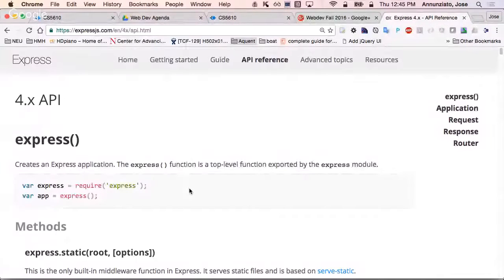Right, all the functionality is accessible through the instance. We can say app dot, and there's a whole bunch of functions that we can access. Yes? Right? So let's do that. Let's copy this.